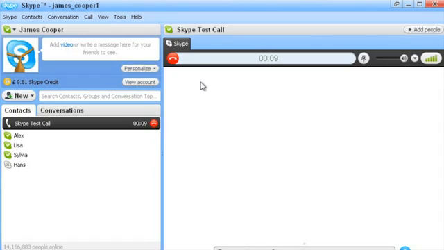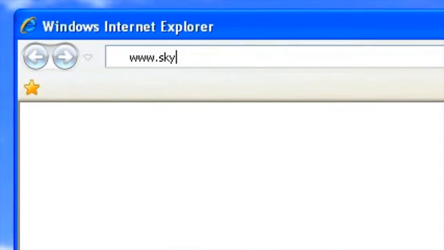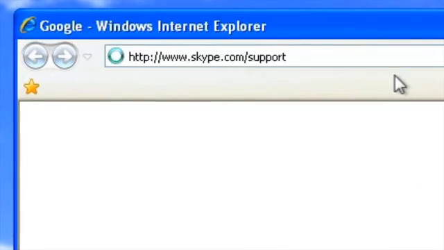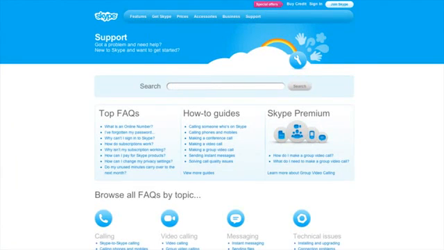If you can hear your message, your microphone's working fine, and the problem's more than likely to be your friend's speakers. Just send them to skype.com/support. Tell them to search for call quality and they can find out how to fix it.